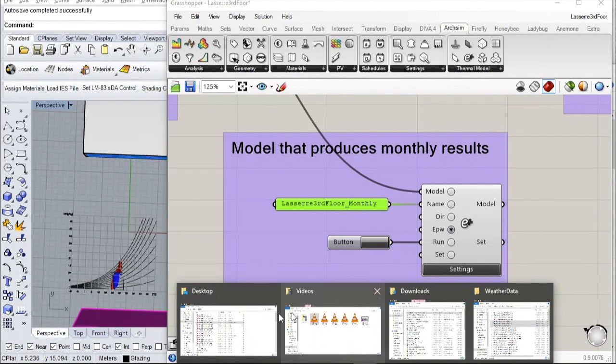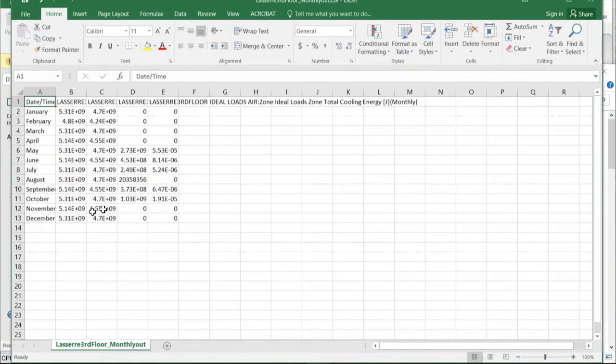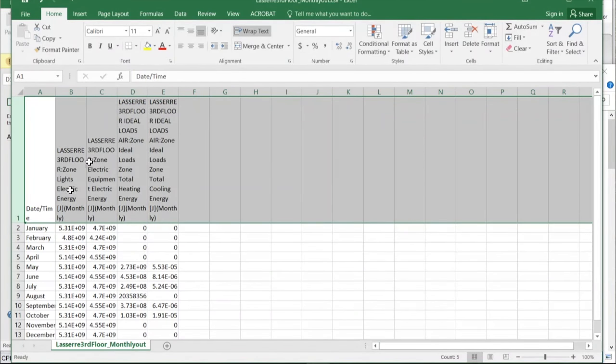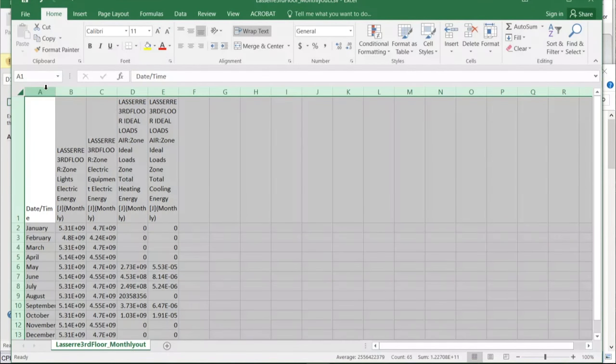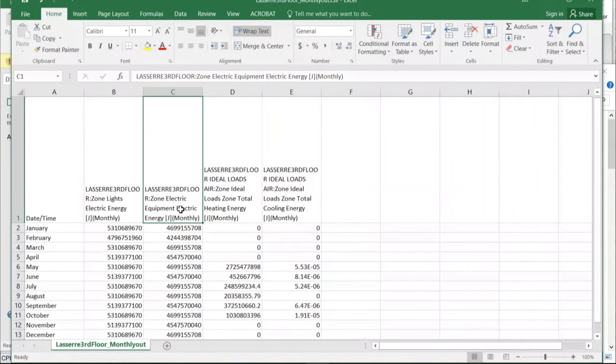And if I double click on this file, and if I wrap text, I now have a very simple text file in Excel that has, for every month, electrical energy monthly, equipment electric energy monthly, zone ideal loads for heating, and zone total ideal loads for cooling.